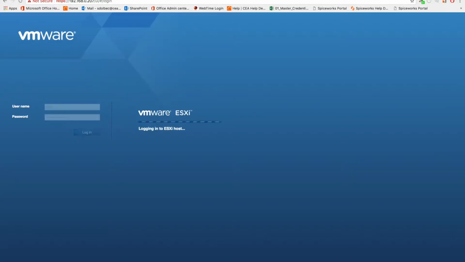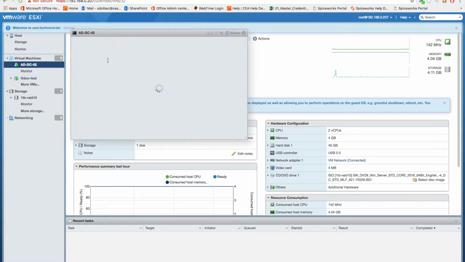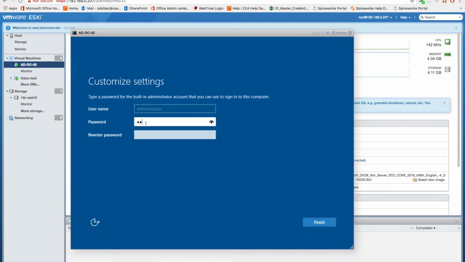Alright, I need to re-log in. I let the screen time out. And now we select our local password for a local administrator.